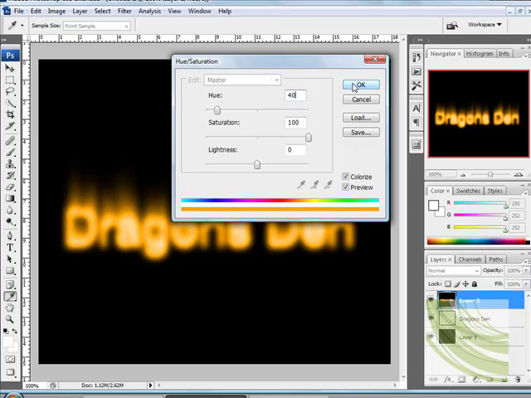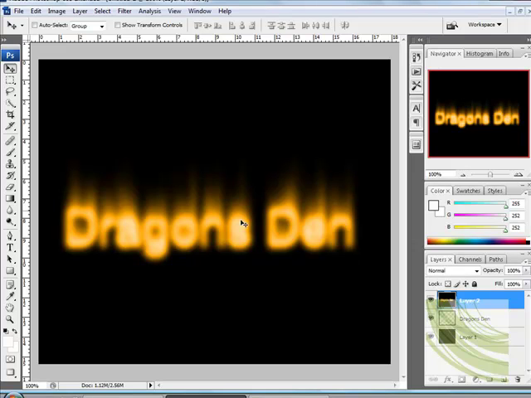And we select OK. Now I'm going to continue this in my next tutorial, and we'll add some more detail, and we'll finally add our flames as well. It's not quite there yet, so tune in to my next tutorial.